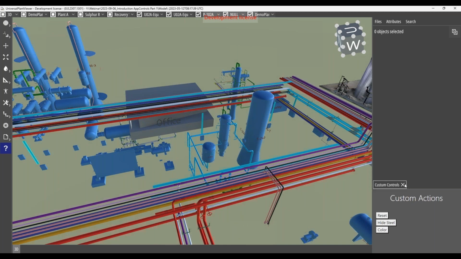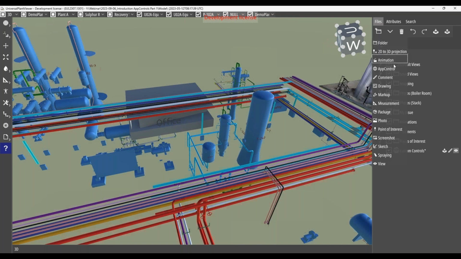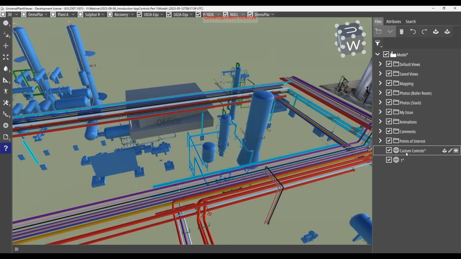I also have a second app control to show you. So again, I close this app control, create a new one. And this time, let me just copy the link for it. As you can see, this is a local index HTML file that is just somewhere on my C drive. I can again save it. It's still a development version, so sometimes interactions are a bit not the best, but this is still getting improved till the final release.